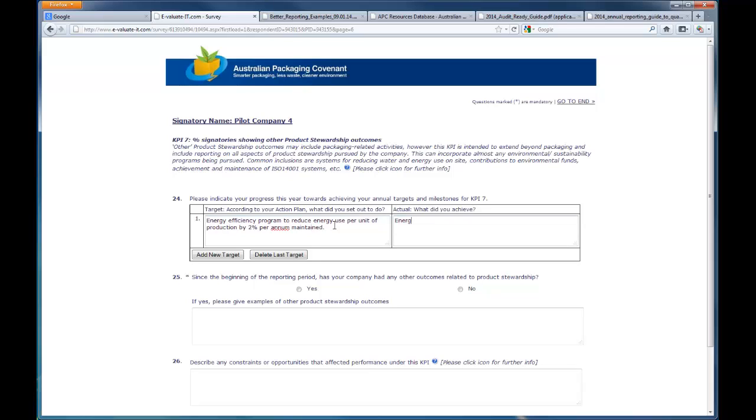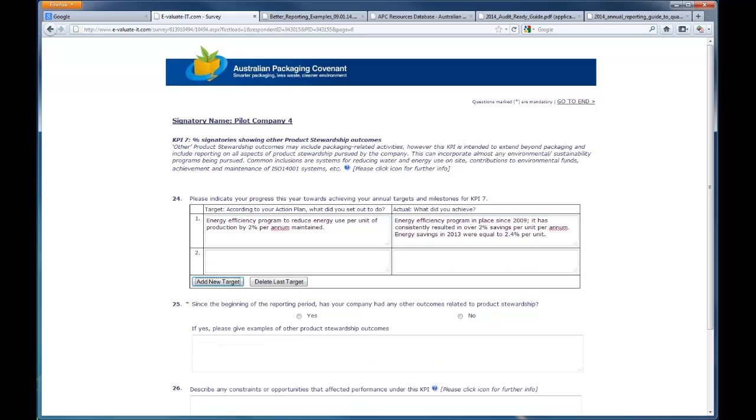KPI 7 provides signatories with a platform to report other sustainability-focused programs and further develop systems to better manage environmental and social impacts. Whilst this KPI asks signatories to extend the principles of product stewardship beyond packaging, better reports may make reference to how the initiatives have led to better packaging sustainability outcomes. This may not be applicable for all targets.